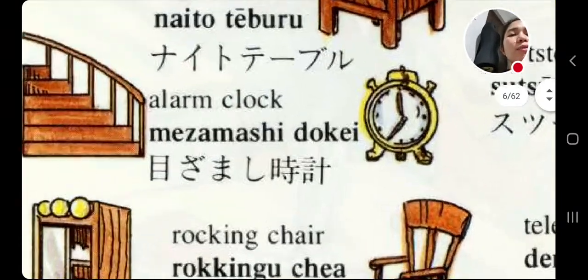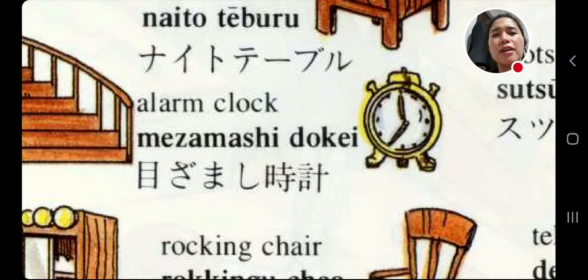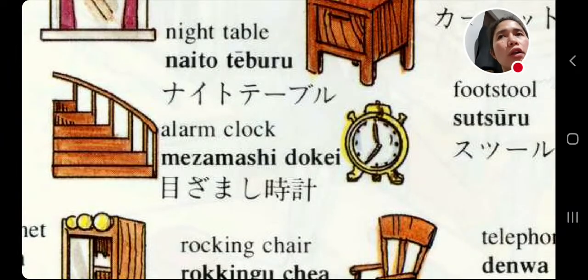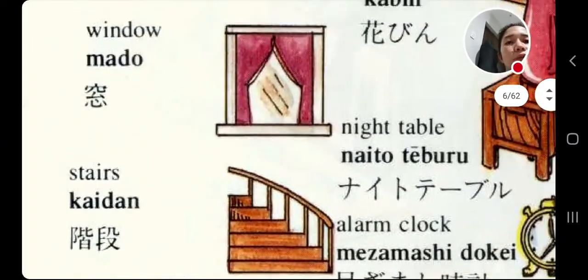Alarm clock. Ayan, yung mga hindi maaga magising. We have mezamashi doke. Clock is toke. So, if you add alarm, mezamashi, alarm, clock, doke. From T, it becomes D, because it's not the first word anymore. Mezamashi doke. Pero not in all occasions. It depends on the word.